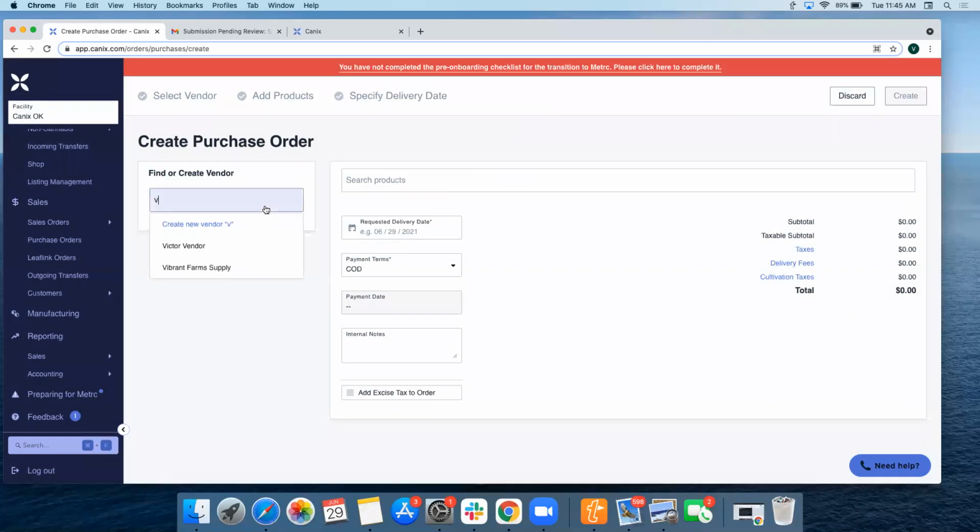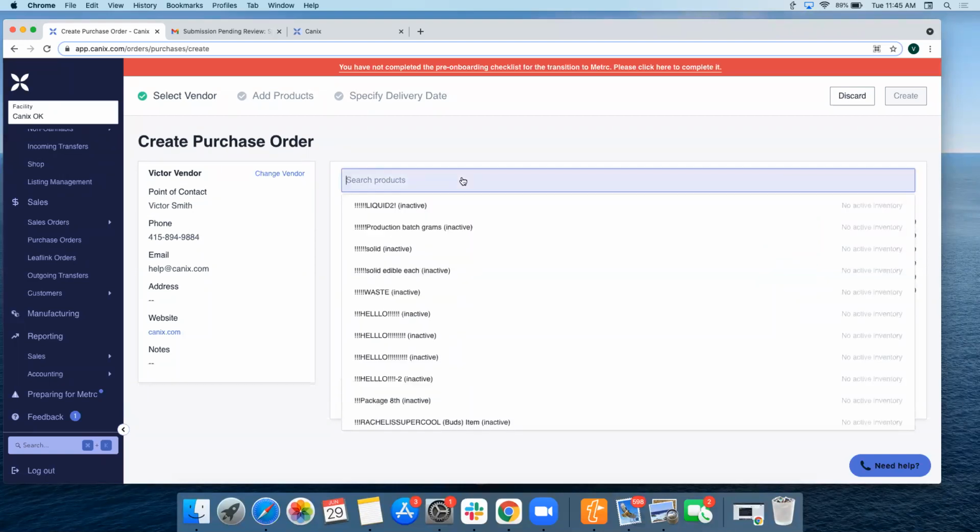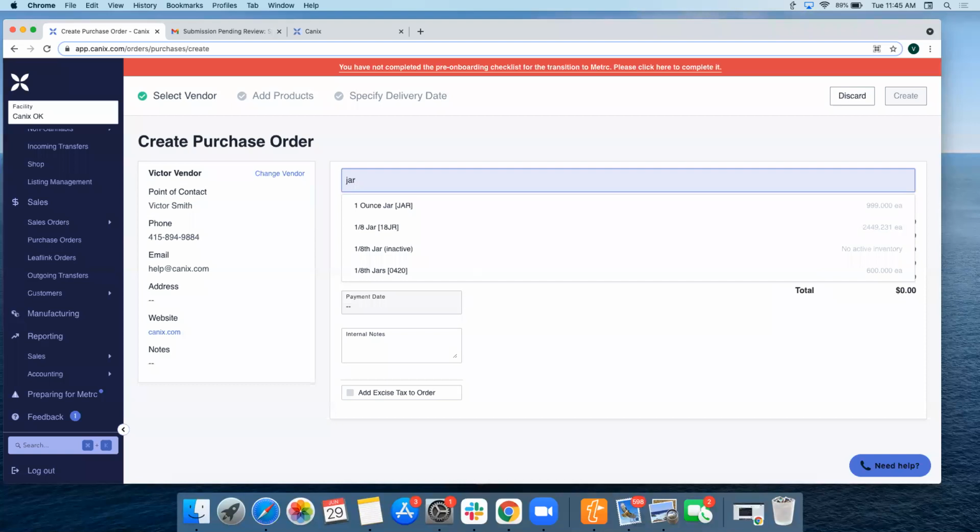Again, for those of you that are familiar with the sales order process, this is very similar to that, those same steps. In this case, I'll go ahead and choose Vector Vendor, and you can see all the information there that populates. As I mentioned before, this is specific to non-cannabis inventory for now. As we type in what product I'm going to add to this purchase order, I can see what I currently have in my inventory. That's helpful just to know, and this is pulled directly from the non-cannabis inventory quantities.